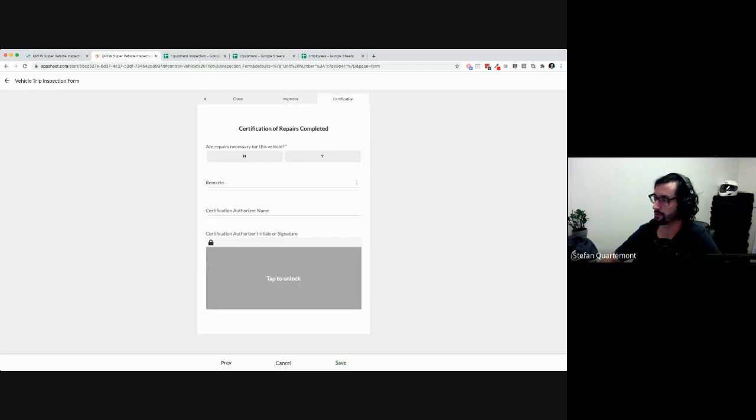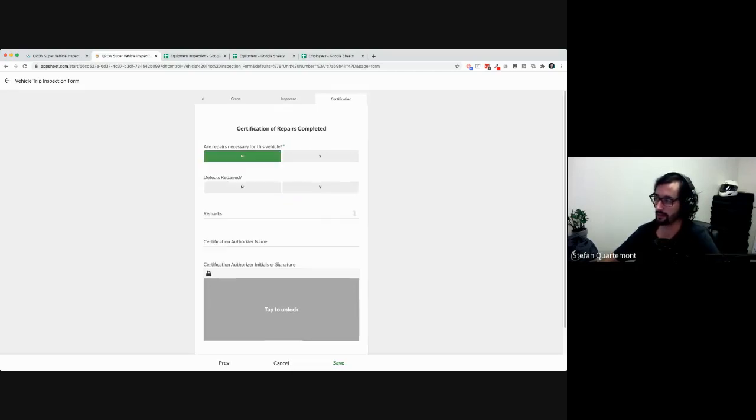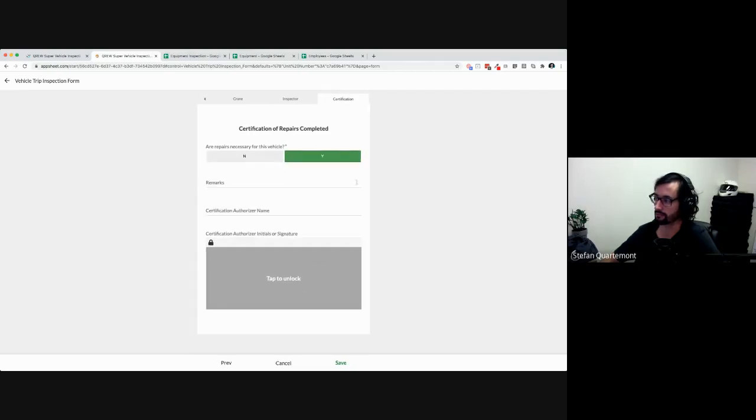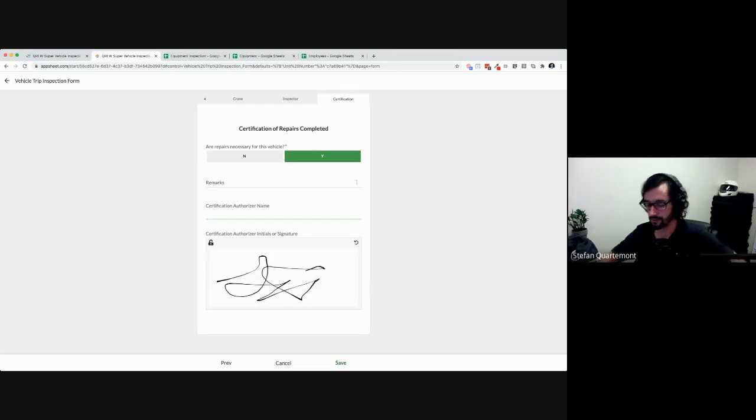And then this may not always be seen, but I'm showing it to you for example's sake. A certification step to the form. So this record gets submitted by the person in the field, but maybe later needs to be certified that repairs were completed on the vehicle. And so this is a page where the certifier would mention in remarks and declare if things are complete on the vehicle or not. So I'm going to say that they are. And I'm going to save it.